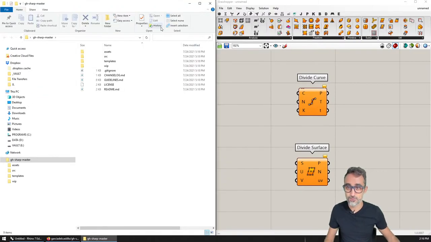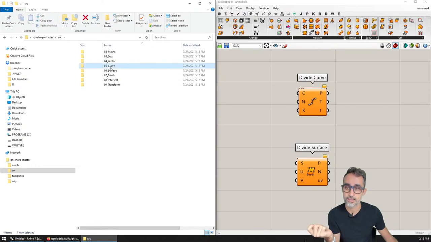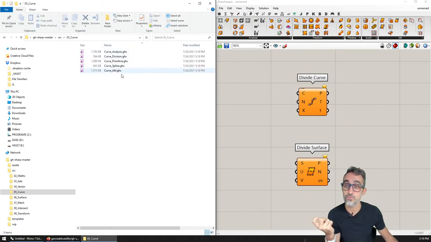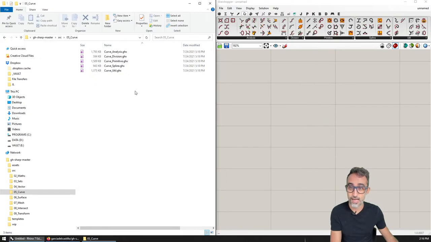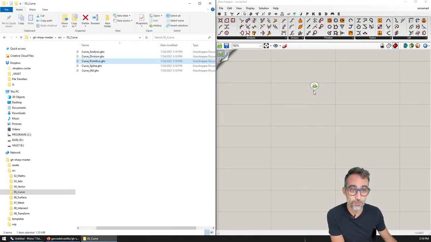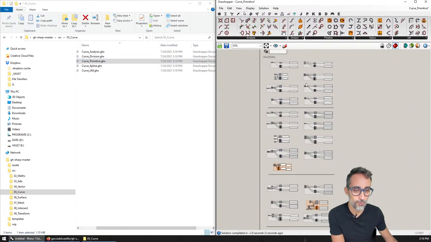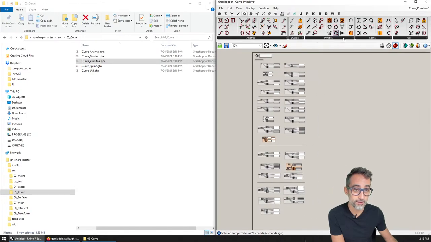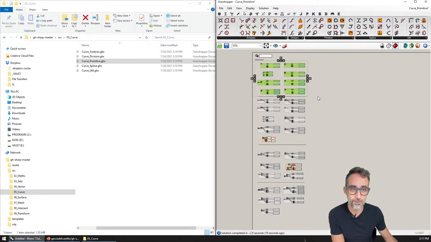You can see that the structure of files shows up here. As I was saying, in the source folder, you have folders for each one of the main tabs, and inside of them you have files for each one of the categories. So for curves, we have analysis, division, primitive, etc. What's interesting is that I can now, for example, open primitives, and I can see a long list of components, also divided. If you look at primitives, there are basically four sections, the first, second, third, and fourth. The components here are arrayed in the same order as in the Grasshopper tabs.